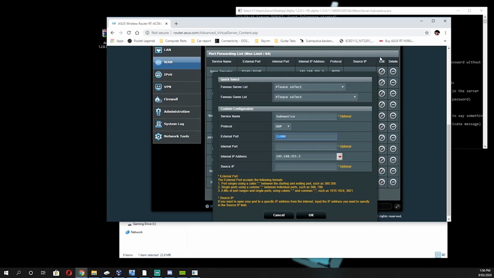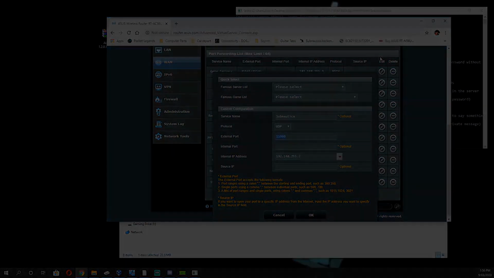This is probably one of the most complex steps for a lot of people. So if you're really worried, search up how to port forward, and make sure that you Google your router. Most routers have the ability to do this. I haven't met one that hasn't. It just might be named something funny.